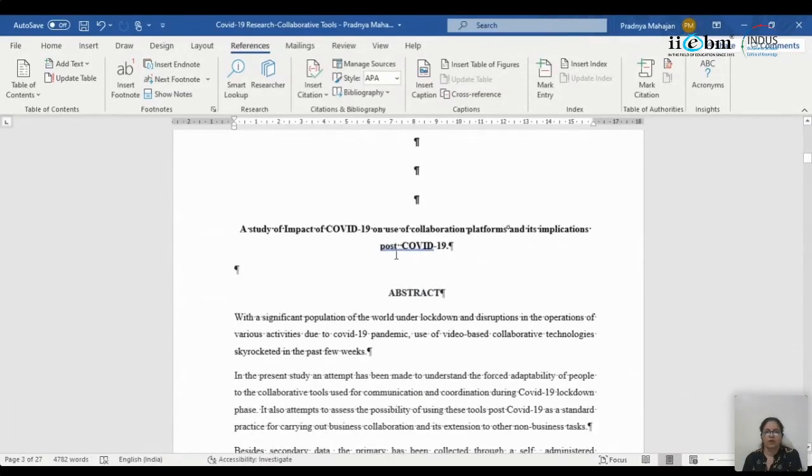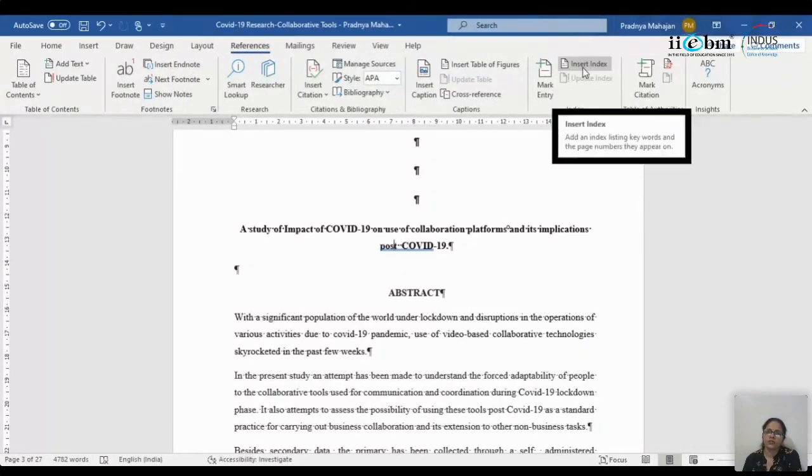Okay, then mark citation, table of authorities. Okay, so you will have a lot of... Okay, insert index. Let's try inserting index.